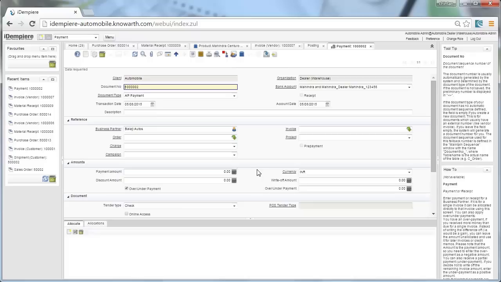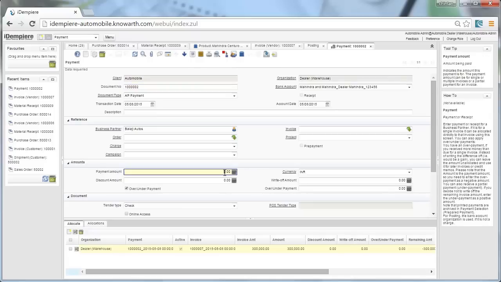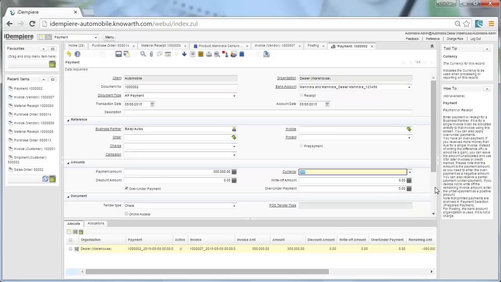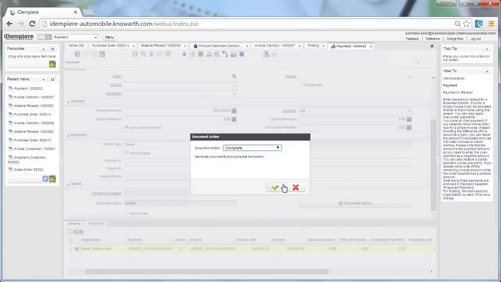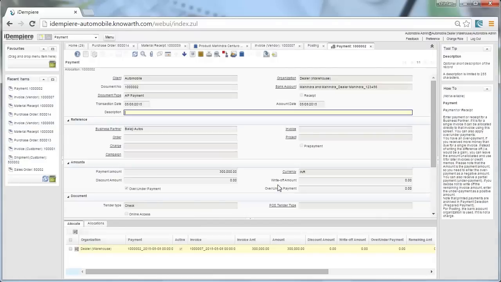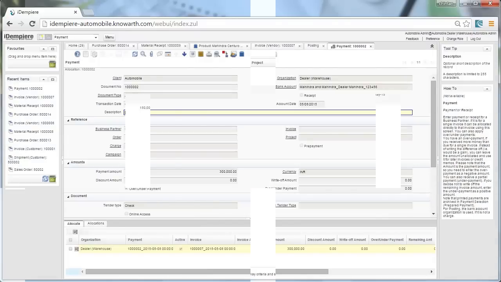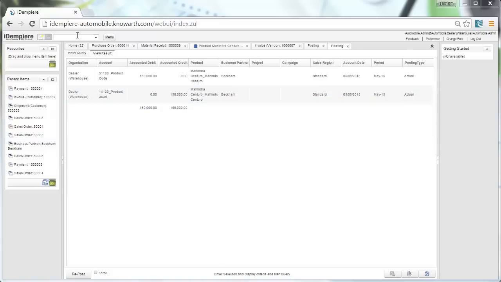I'll come back to the payment. Now the payment amount over here, just for cross checking, I'll just enter the amount and I'll complete the document. So the payment is complete. So now we have procured the goods.